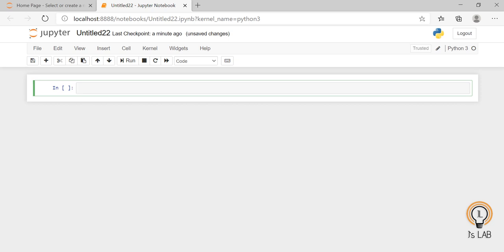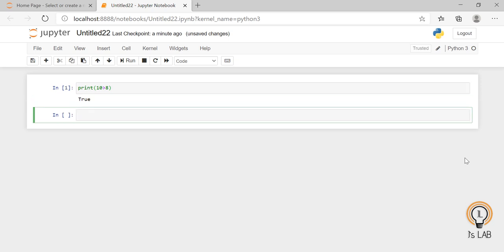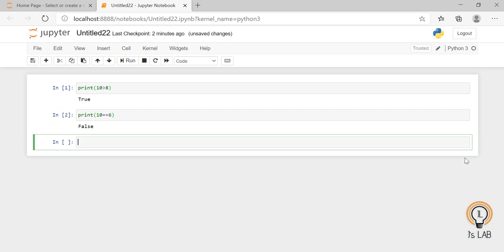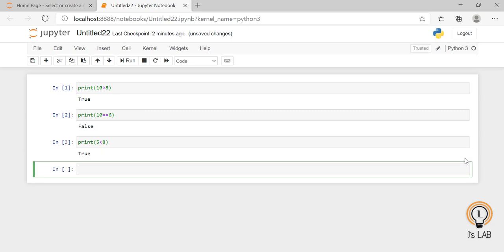For example, you can compare two values. You'll see that print 10 greater than 8, when you press Shift+Enter to run, gives the output true because 10 is greater than 8. Another example, print 10 equal to 6, gives false because 10 is not equal to 6. So we can compare two values. Or print 5 less than... true. So when you run a condition in an if statement, it returns true or false.